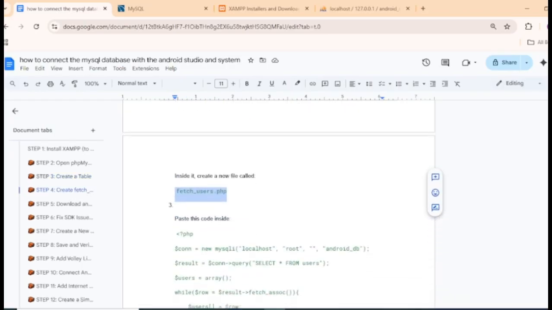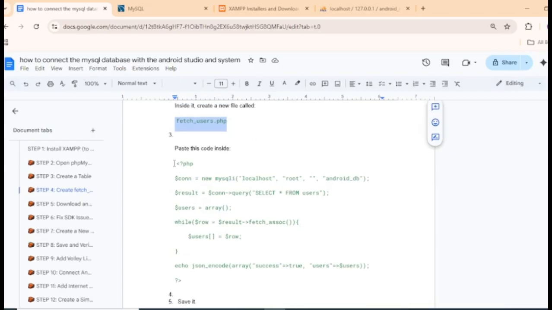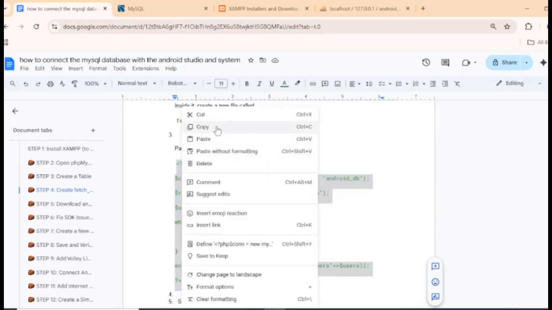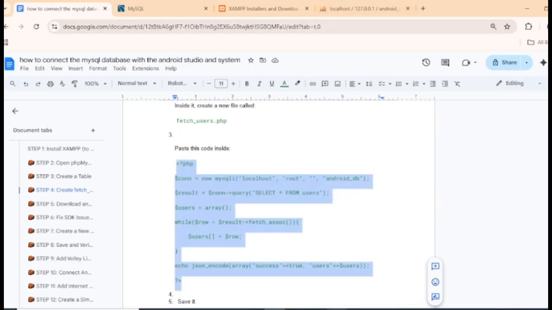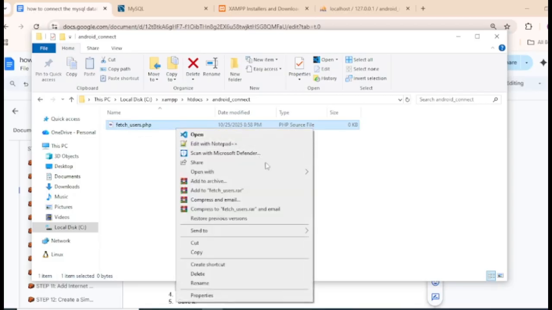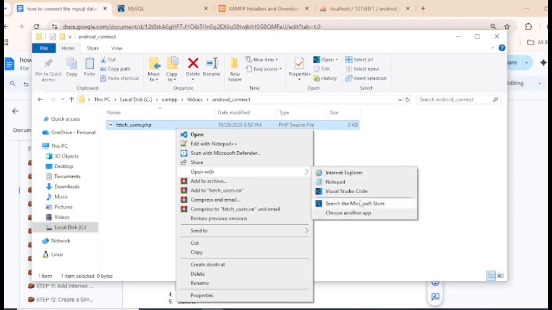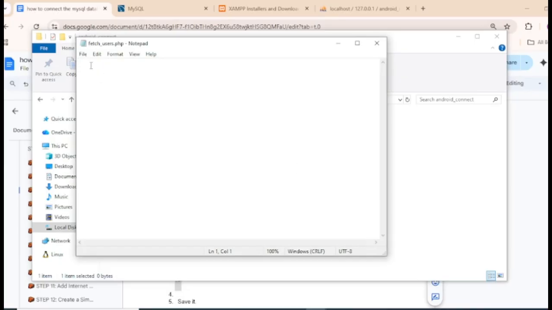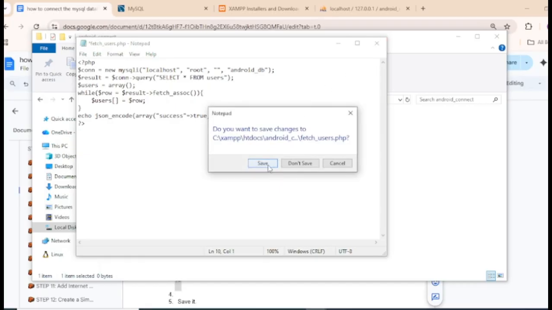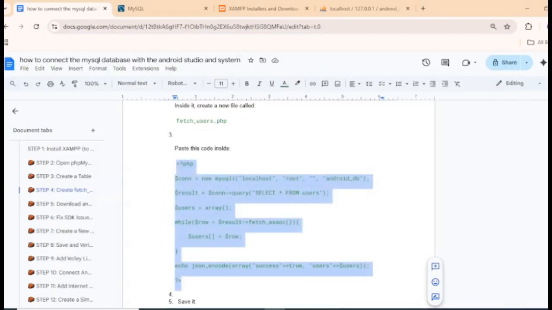So once you've done that, the next thing you want to do is super simple. I'm just going to take this right here, copy it right here, and then I'm going to paste it inside. You can actually use VS Code if you have it, or you can choose another app, but I'm going to use Notepad since almost everybody has Notepad on their system. So I'm just going to paste it right here and then save it, boom. So that's basically it.